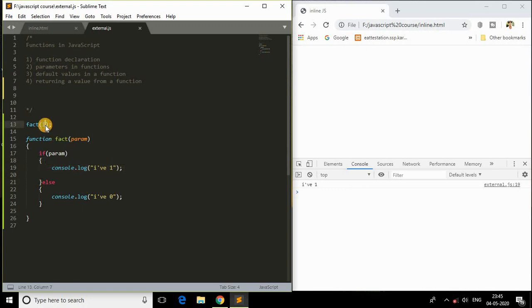So if I just pass 0 over here like this, I will get, I have 0, right? So based on this parameter, I'm conditioning and branching out my logic, right? So this is what we call parameters in any function.